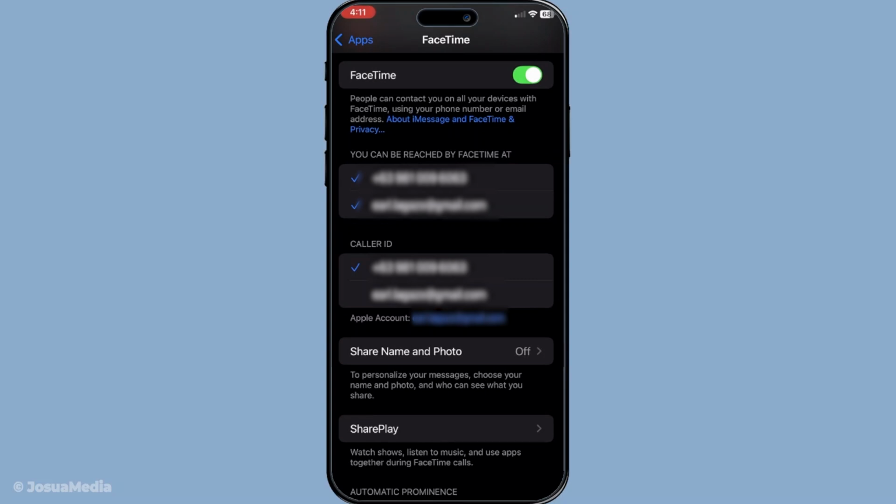Next, you need to make sure that FaceTime is activated on your device. In the same FaceTime settings menu, check that the FaceTime feature is turned on. If it's currently off, you'll see a toggle switch that you can easily flip to enable it. It's a simple switch, but without it, you won't be able to place or receive any FaceTime calls.